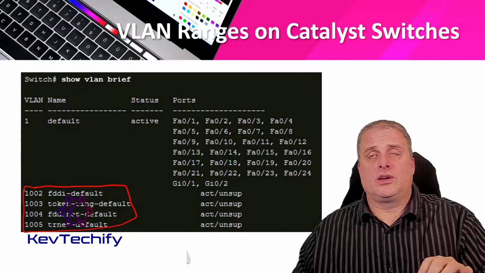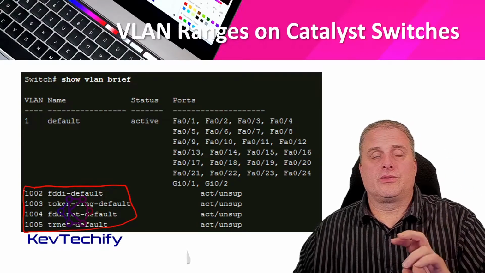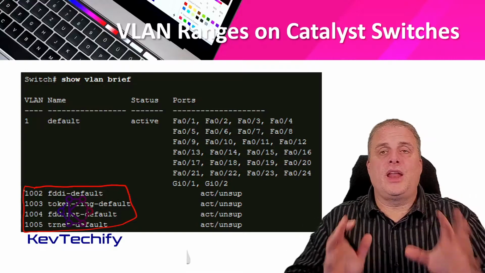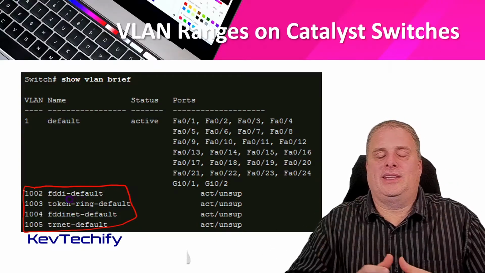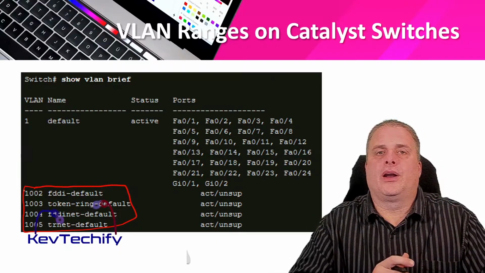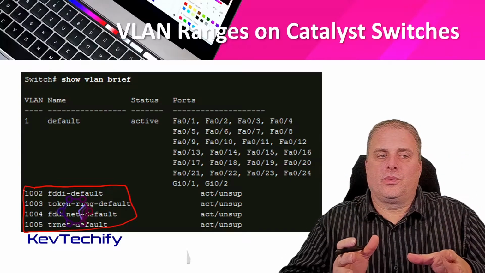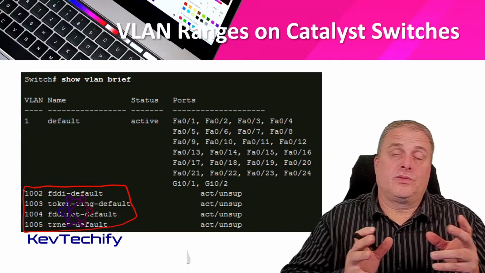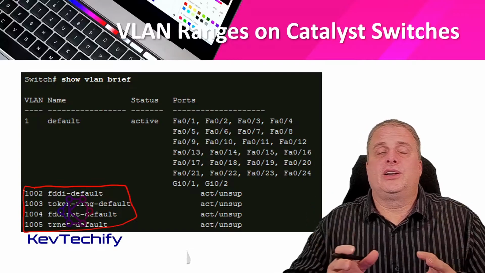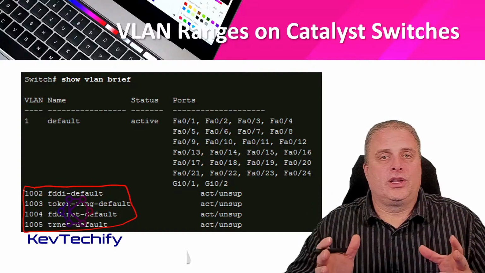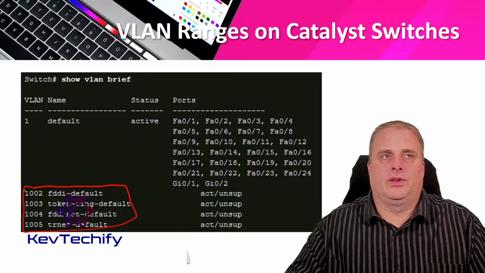VLANs 1, 1002, 1003, 1004, 1005 are created automatically and you can't delete them. They're always going to be there. If you see them and you're not using them and you try to delete them, you're going to get an error. It's not going to let you do it. That's okay, that's what they're there for.